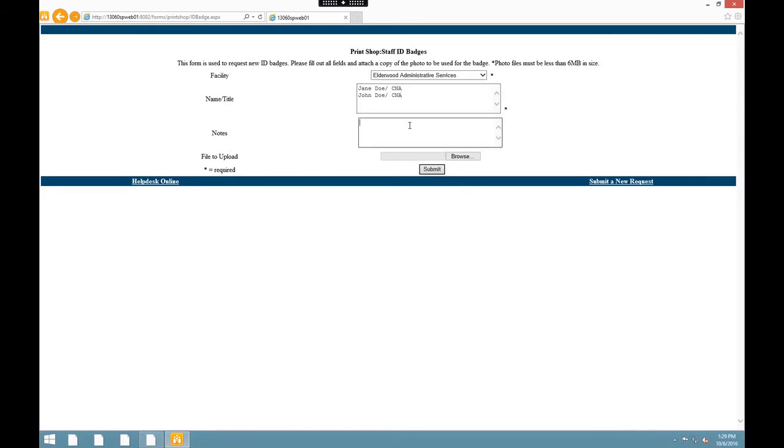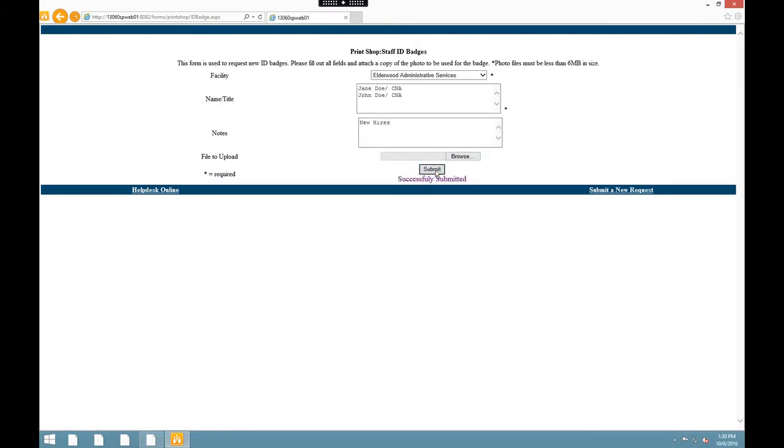In the notes section, you're going to specify if these are reprints/updates or new ID badges. This is the only thing you're going to order separately, so order all of your reprints and updates in one order and then order your new badges separately. You don't need the file to upload, and hit submit and it'll say successfully submitted.